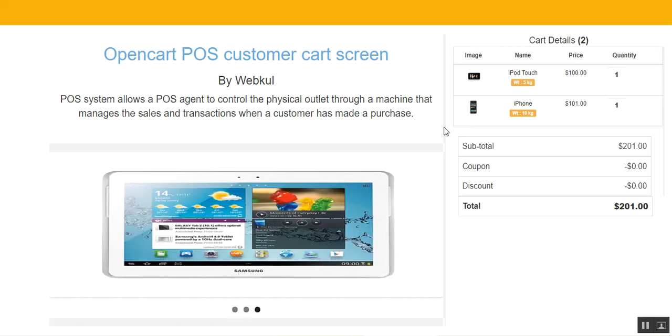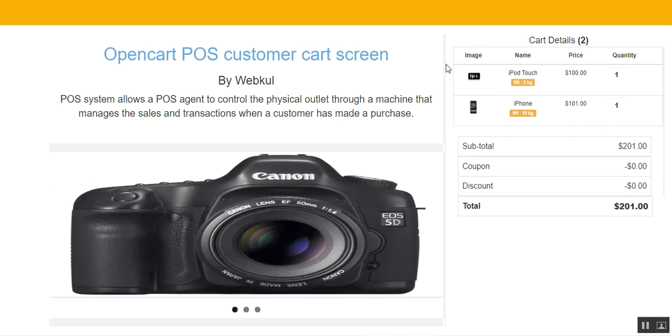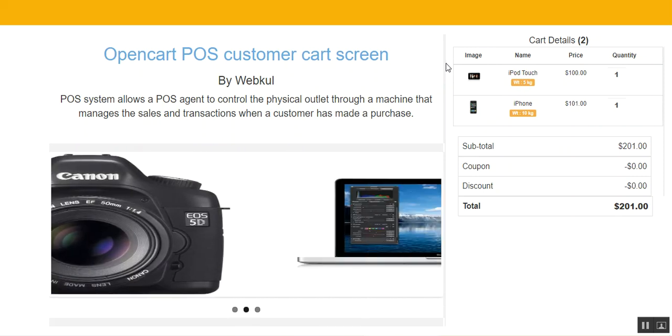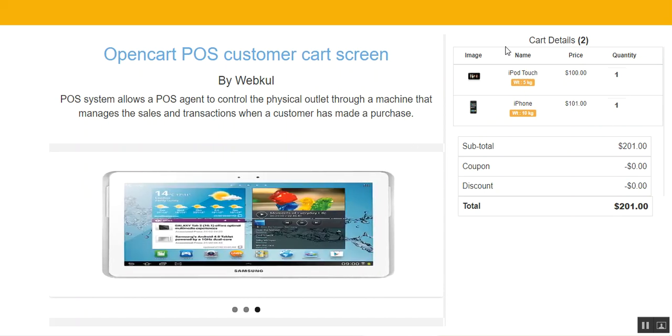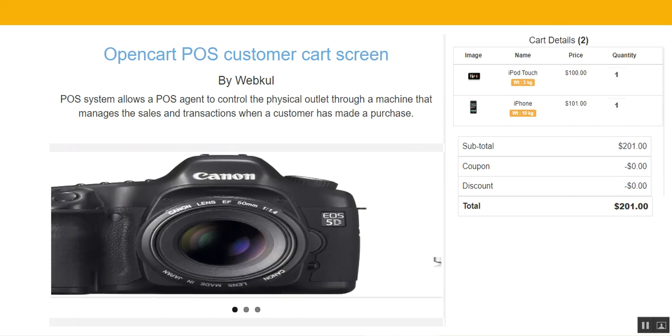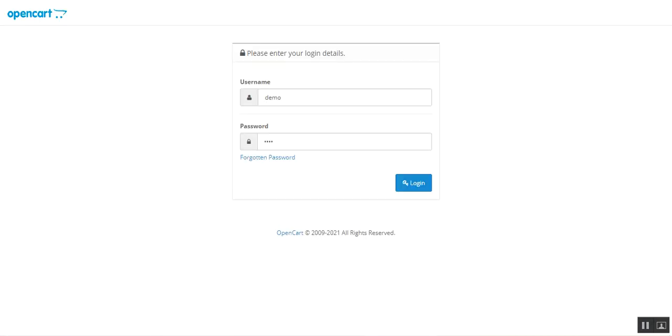There's no need for any additional equipment for the customer facing screen. You just need to have one screen, and this would then be reflected over that screen to the customers. Now let's hop onto the admin backend panel and see what different configuration settings are there for this plugin.